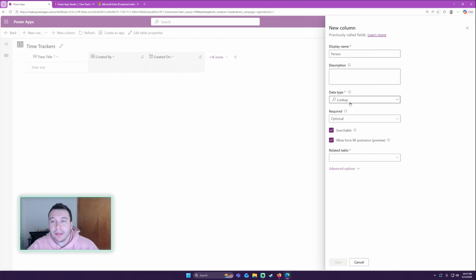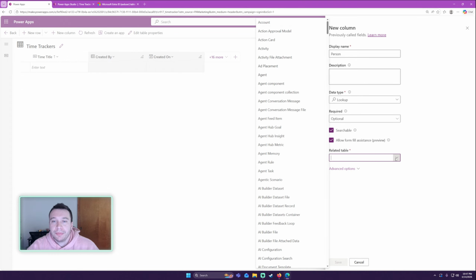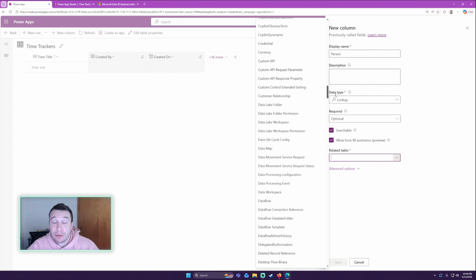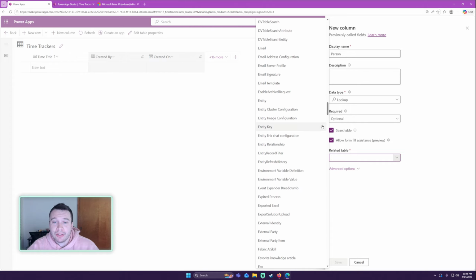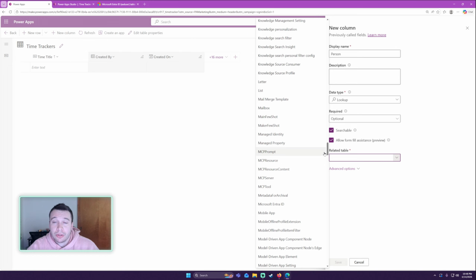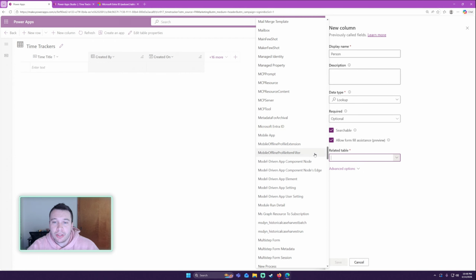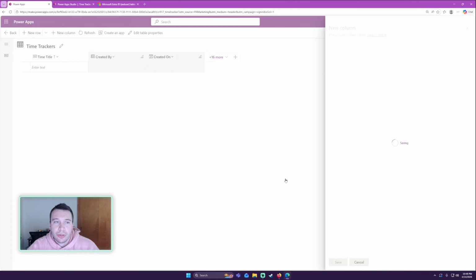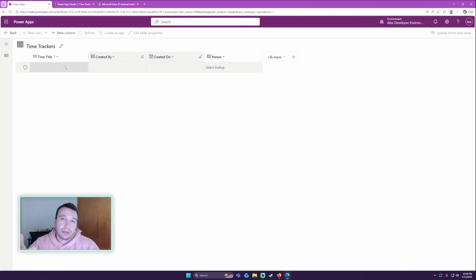to have a link to grab a user's information. So for the related table here, there are probably a ton of tables by default in your environment. A lot of them you won't ever use, or at least I haven't. But one of the good tables that I do use is the Microsoft Entra ID table. So let's go ahead and select this one. If you want to rename any of these relationship names or schema names, feel free. I'm just going to leave them. So let's go ahead and create that link. So now each row in my time tracker table will have a person. Okay, so that's good to go.